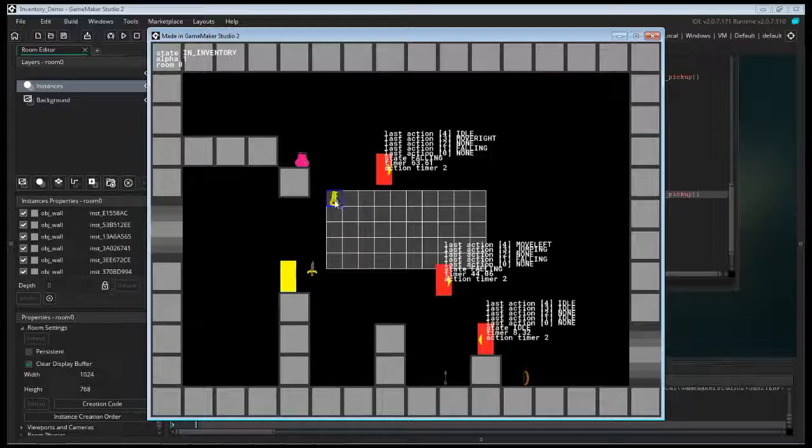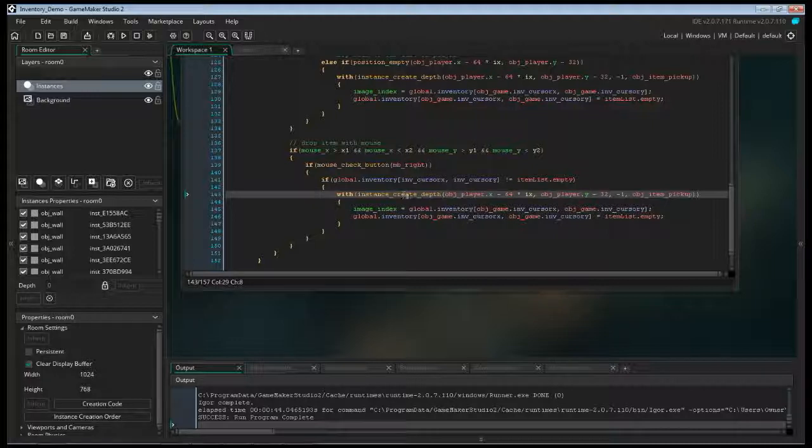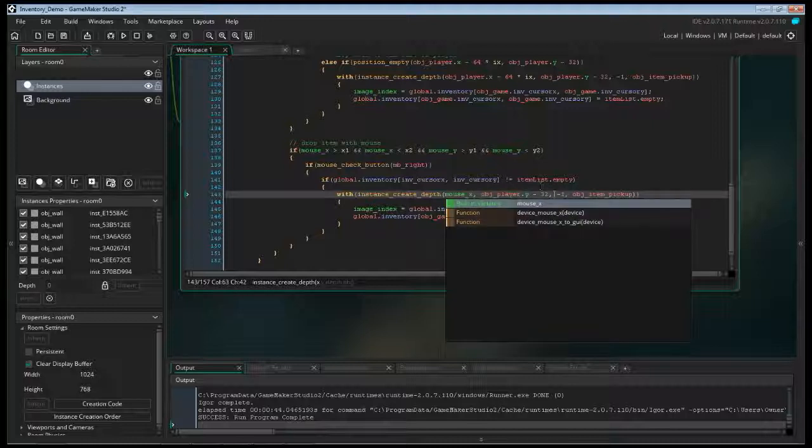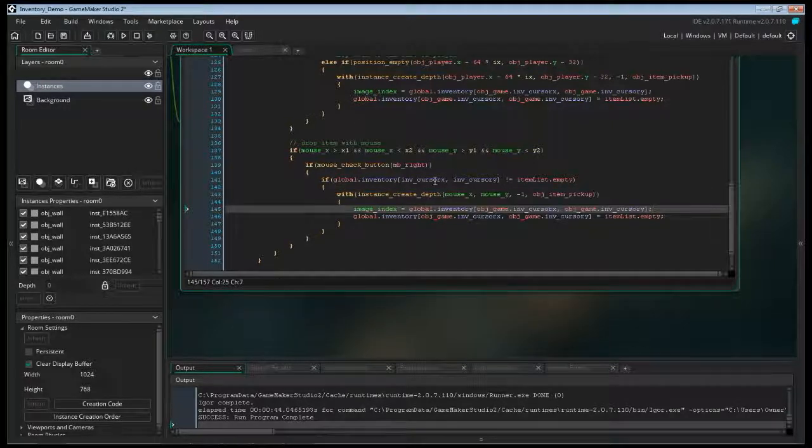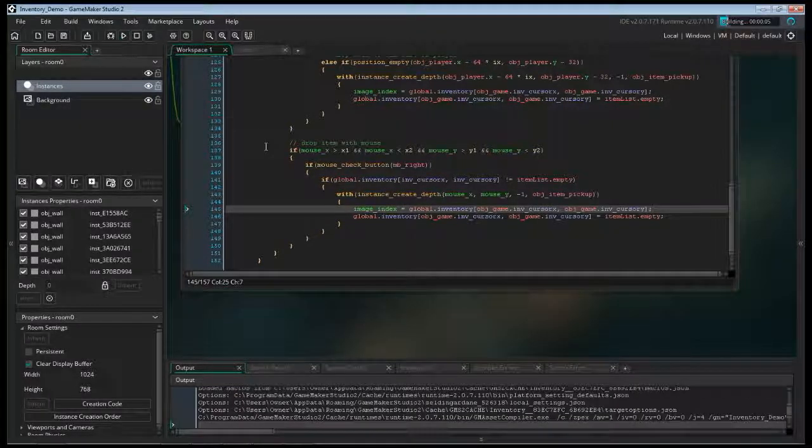But I don't want to just drop it using the click. I want to be able to drag it and throw it out. So what we're going to do is we're going to tell it to jump to our actual mouse pointer instead. So in here, we're going to go to where it says Object Player, X and Y. We're going to do this as the mouse X. So mouse_x. And this will be the mouse_y. So now it'll go to the mouse location.